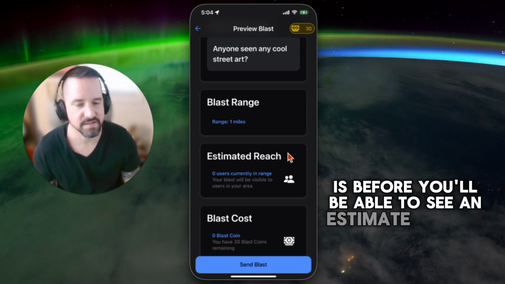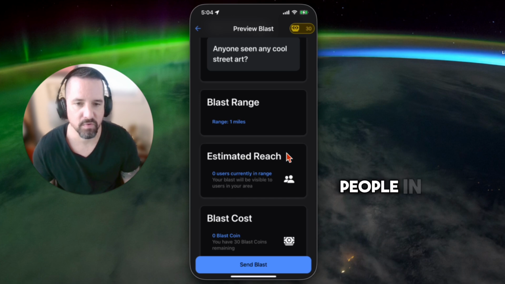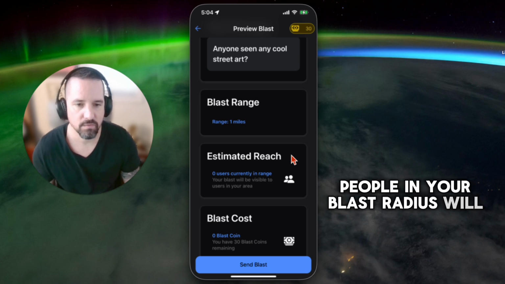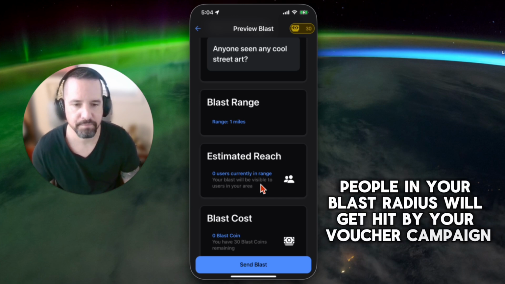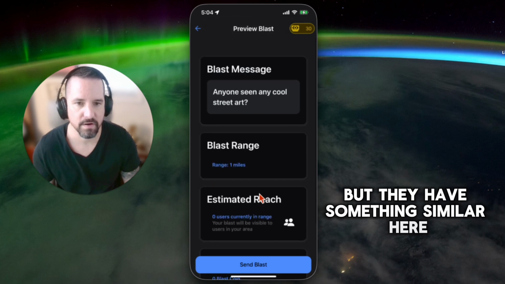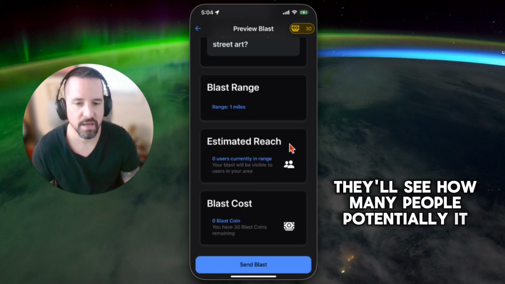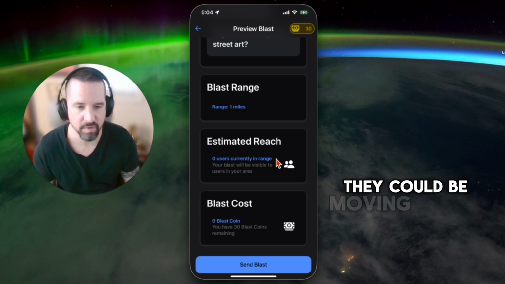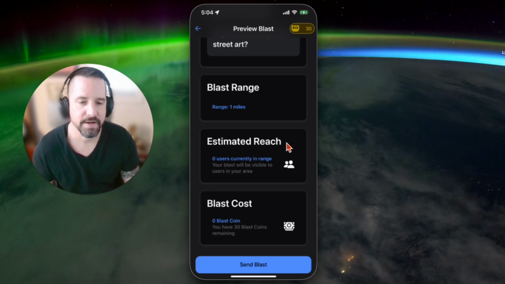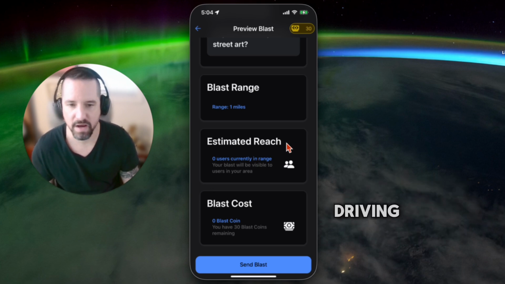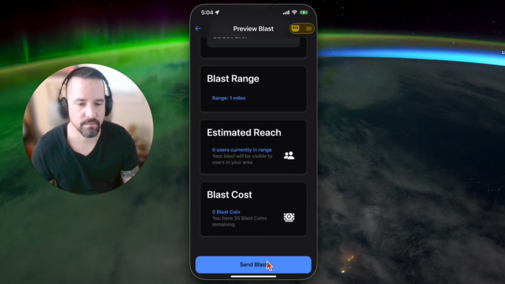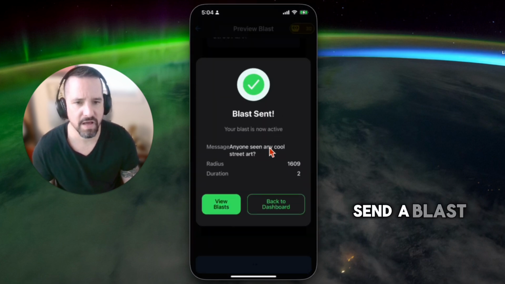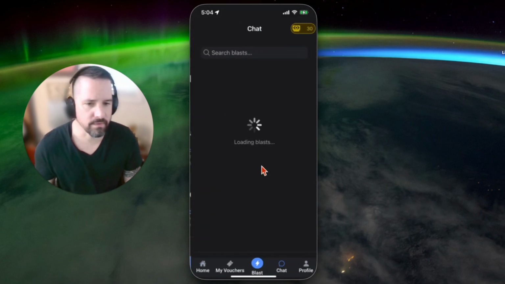You'll be able to see an estimate of how many people in your blast radius will get hit by your voucher campaign. They have something similar here. They'll see how many people it could potentially reach, because people could be moving. They're not static in their homes, right? They could be walking, riding a bike, driving, etc. Send a blast. Excuse me, view a blast.